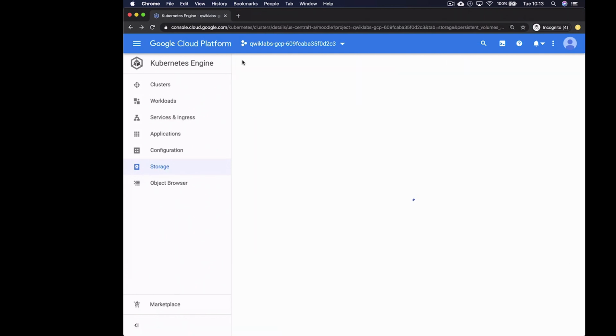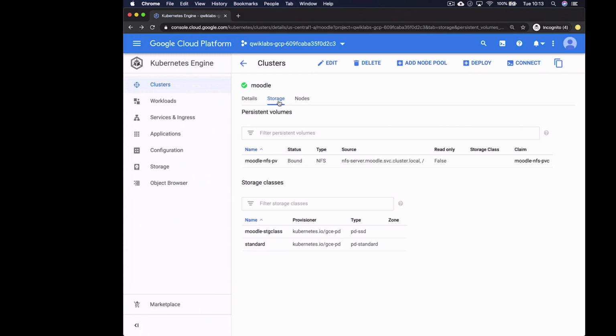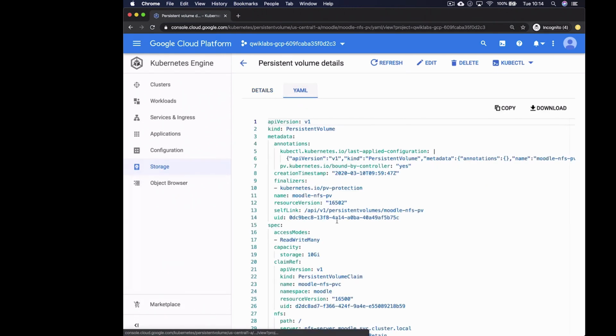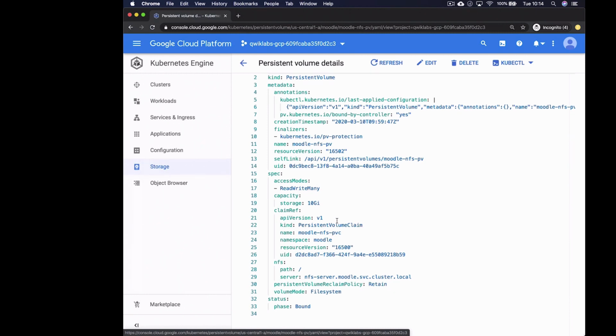Let's return to the Storage tab. We can also see here the configuration for our persistent volume, as well as our persistent volume claim. Let's have a look at the configuration of our persistent volume. Here we can see the YAML file for our persistent volume. The persistent volume access mode is read-write many. Storage capacity is 10 gigabytes. And you can see the claim reference.